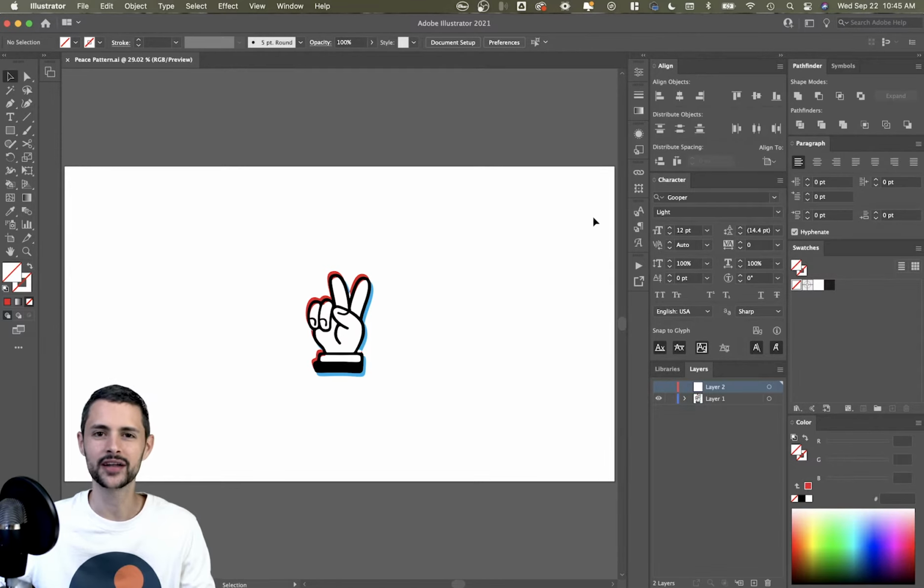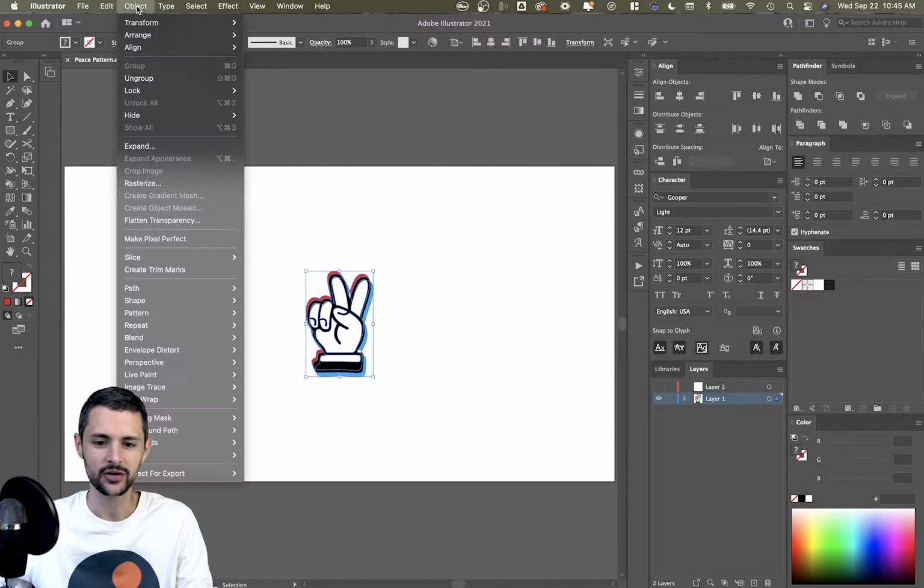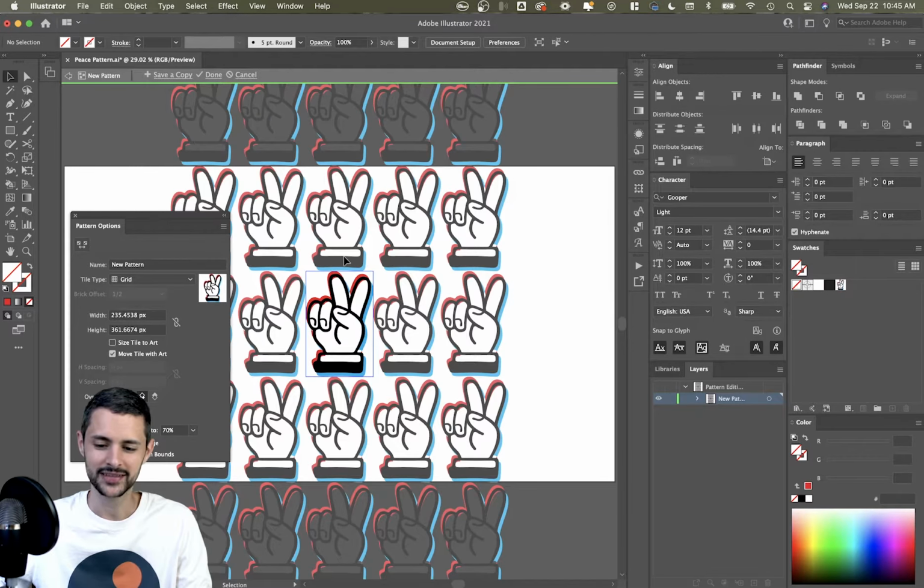I'm going to be showing you how to easily create a pattern and export it in Adobe Illustrator. So here I've got this little peace sign pattern idea. I'll select it and go to Object, Pattern, and Make. Once I've clicked that, now you'll see Illustrator has added a swatch over here, which is my pattern, and I've already got one ready to go.